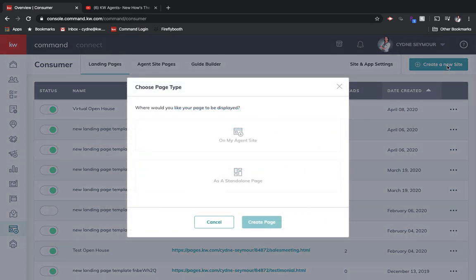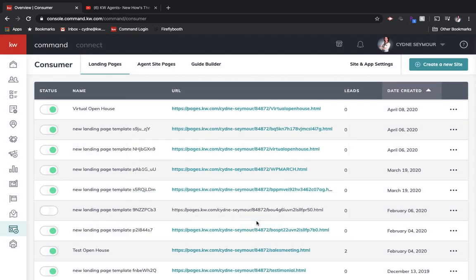And then it's going to ask you, where would you like your page to be displayed? So this is completely up to you. Would you like for this to be displayed on your agent site, meaning that if someone goes directly to your site, they can find this in the page menu as an option there? Or would you like this to be a standalone page, meaning that they're probably not going to find it on their own? It's something that you would be emailing out or posting on social media or anything like that. So completely up to you, completely personal preference. I'm going to do just a standalone page, and then we would click create page.